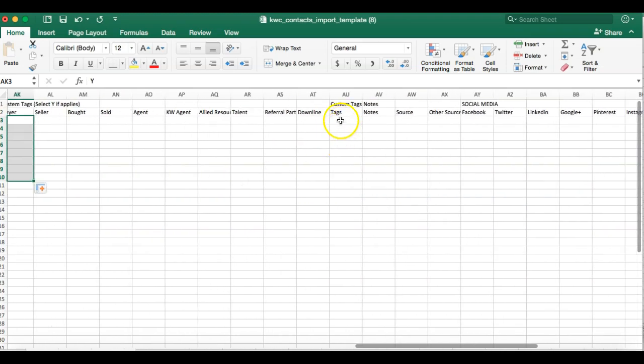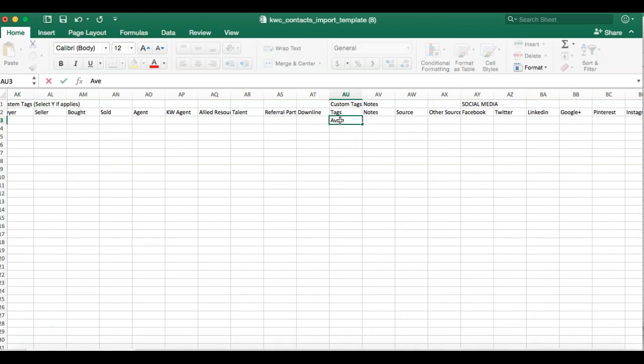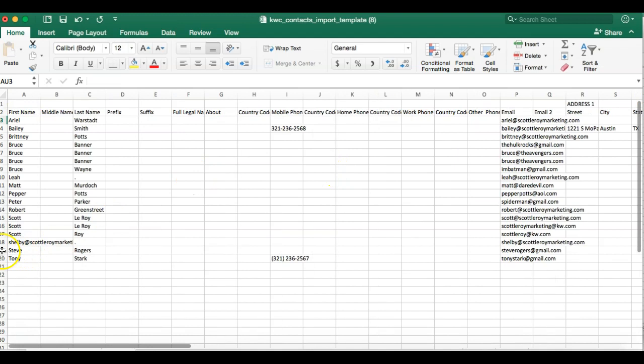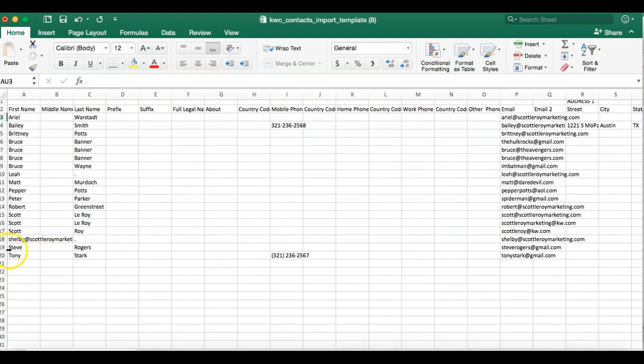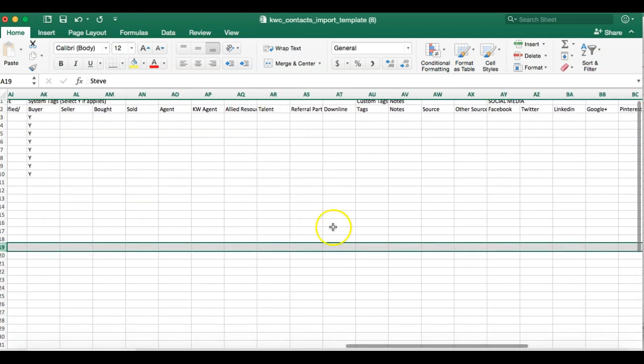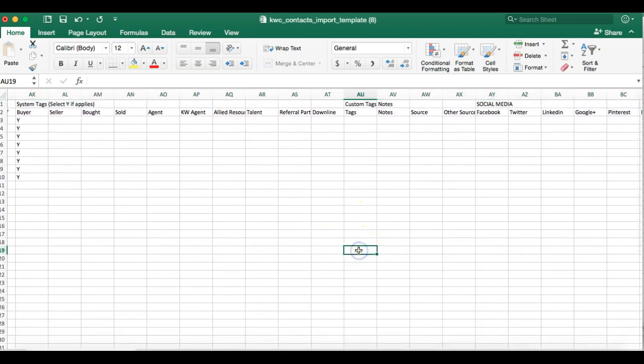If you wanted to add in any custom tags, you could just write those here. We love that custom tag Avenger. Actually, let's see. I actually have some Avengers. So columns 19 and 20 on my list, under custom tags, I'll go ahead and put Avenger. And once I import this list, those contacts will be tagged as whatever I designate here.